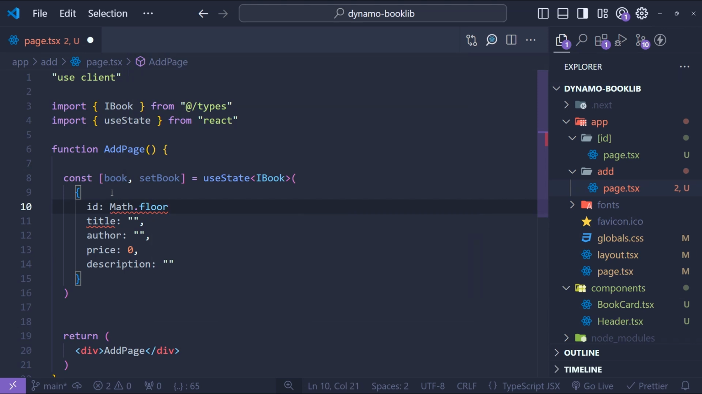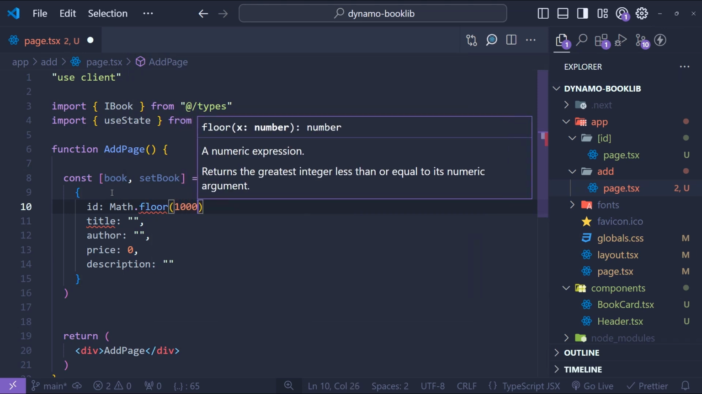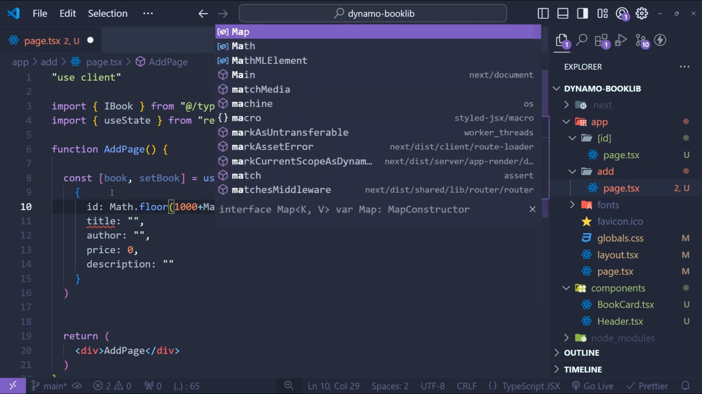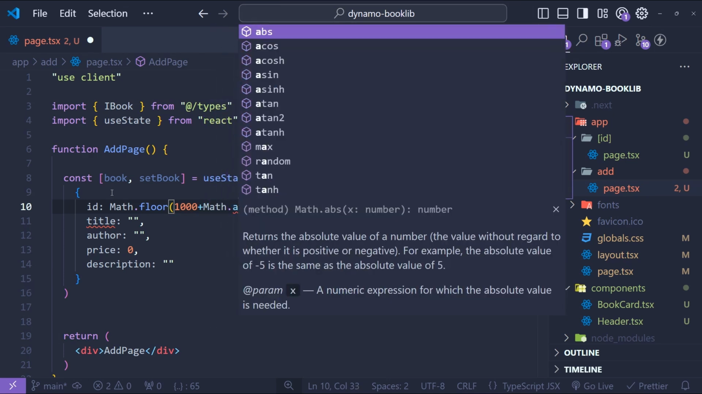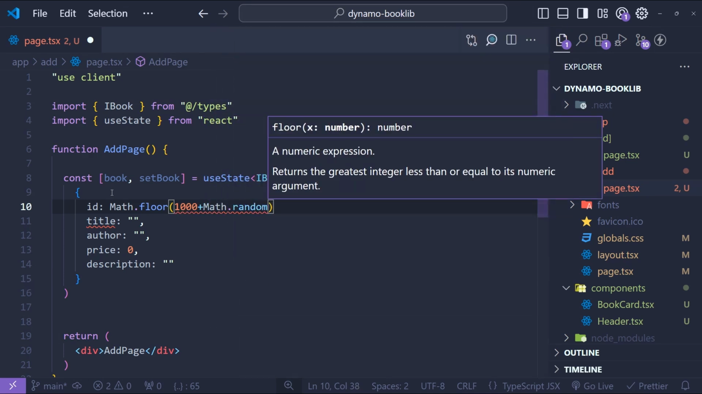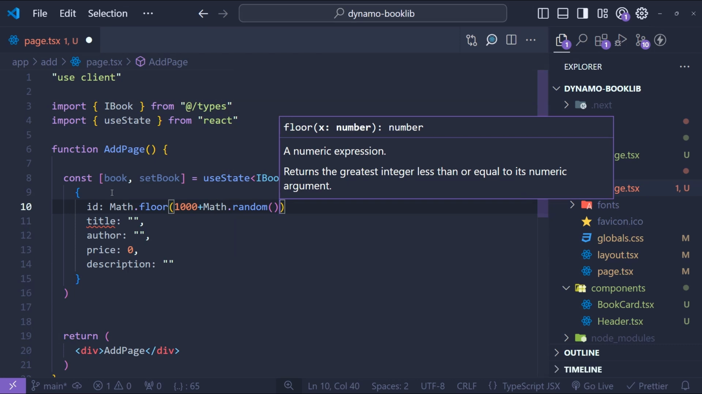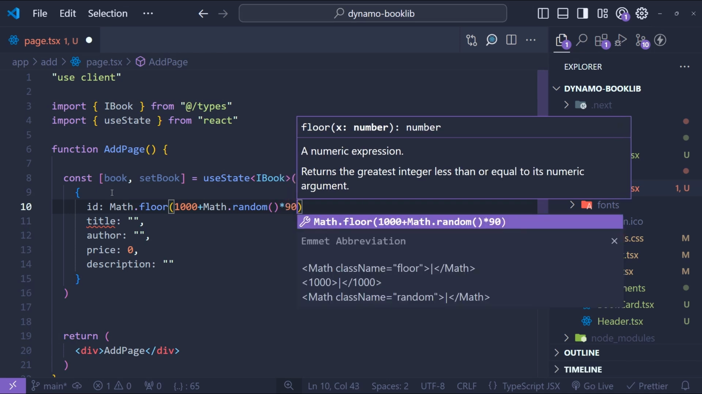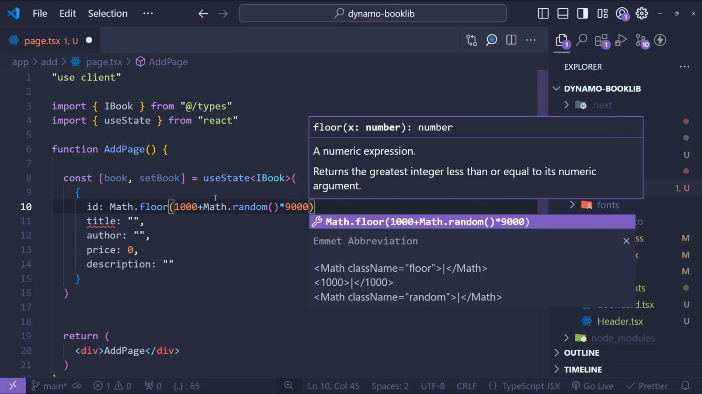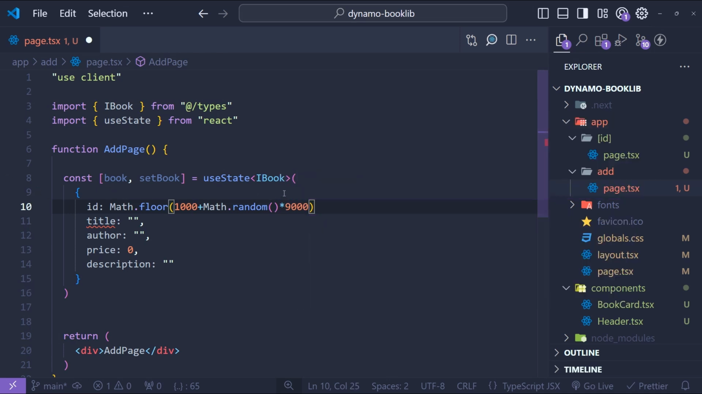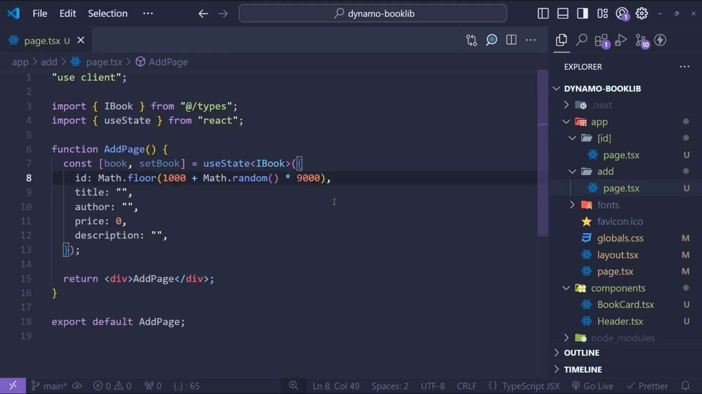Math.floor, so 1000 plus Math.random. The Math.random will give a number between 0 and 1. We will just multiply it with 9000 and add it with our thousand and floor it. We will get a unique 4-digit number. Add a comma here. Yeah, we have our basic book data here.